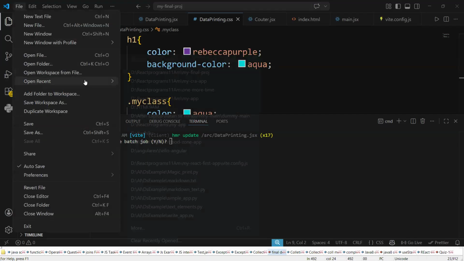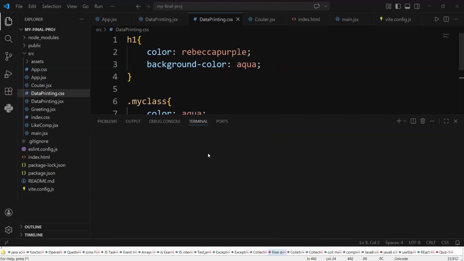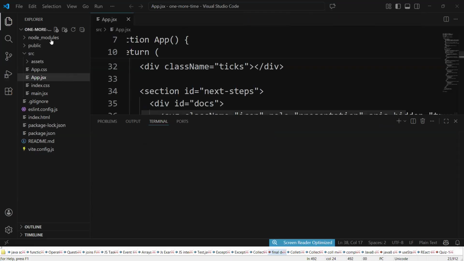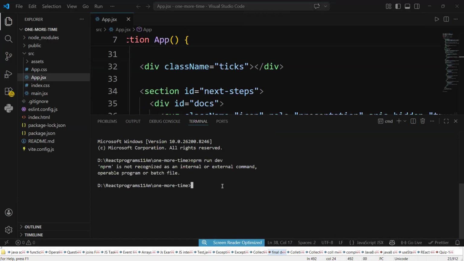Do one thing. Let me open the recent one. You created one more app, and I have one more app. Whether you created a CRA project or a Vite project, fine. Then you can write how to run the project here: npm run dev.